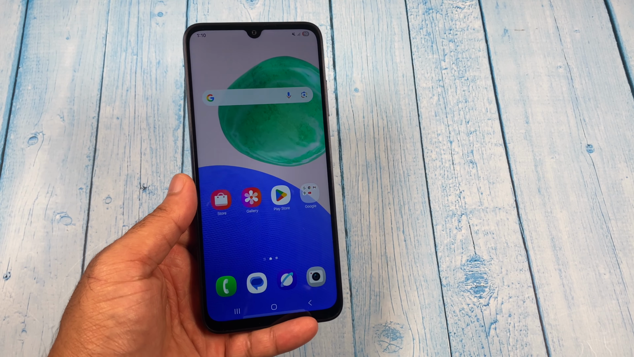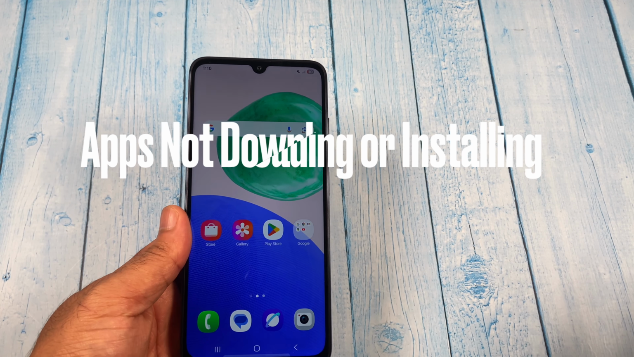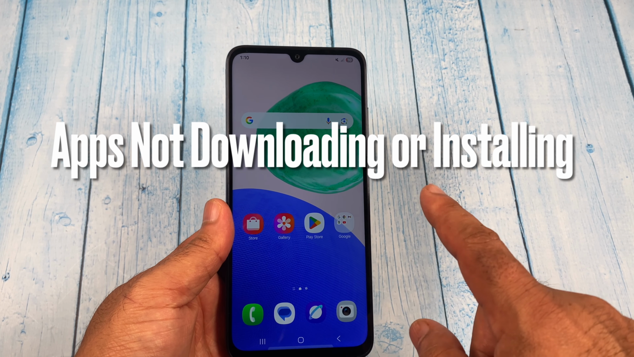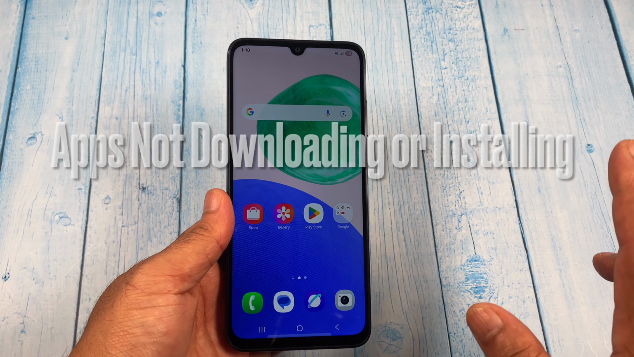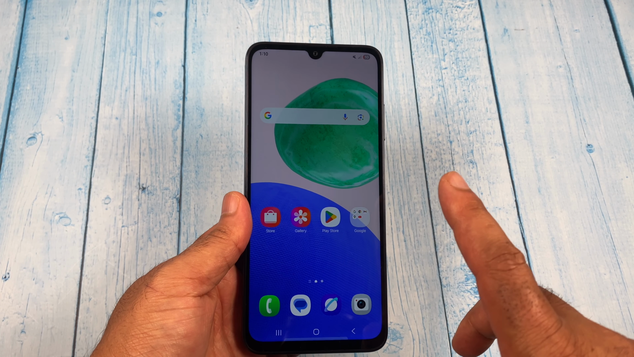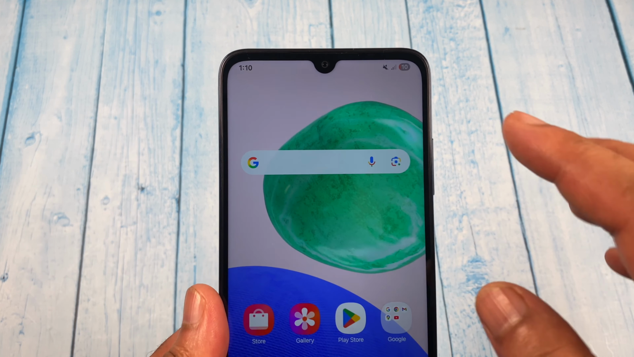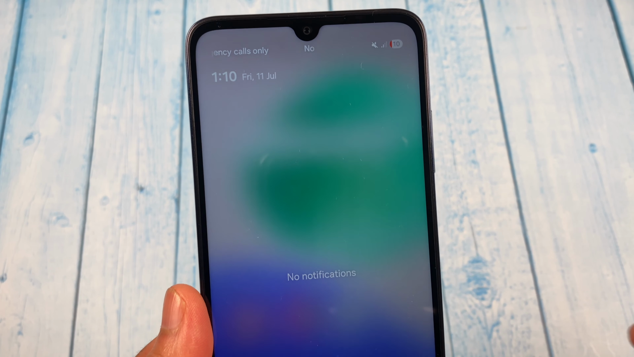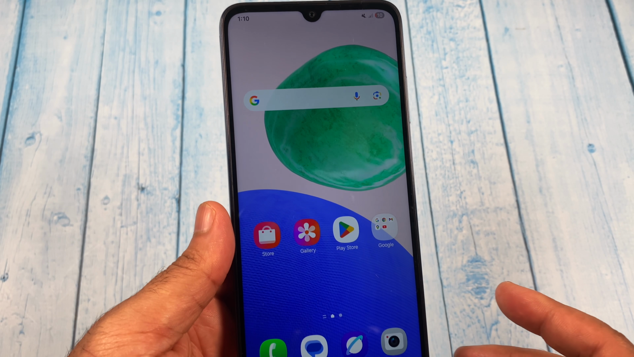Hello everyone. So today's video topic is if you are not able to download or install apps on your Android mobile phone. In this video I will share few steps you can apply. So first, check the date and time. Make sure date and time is correct on your Android phone.